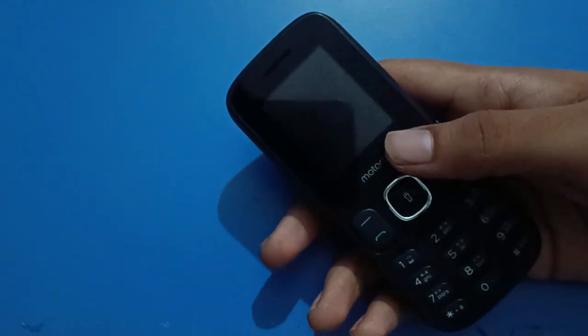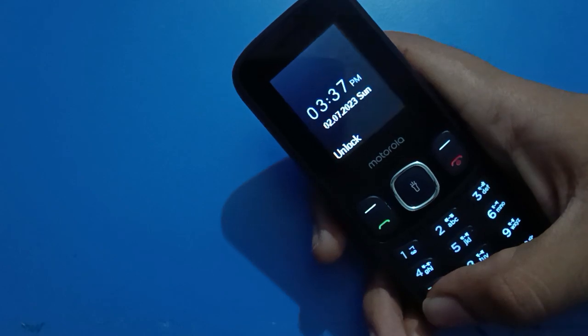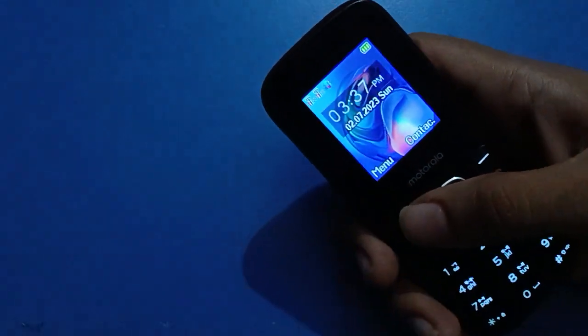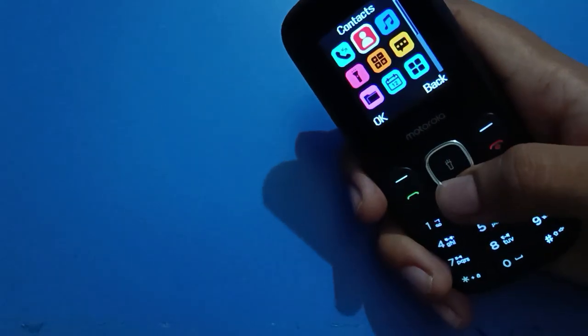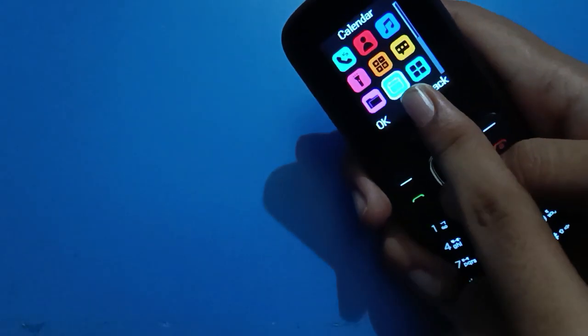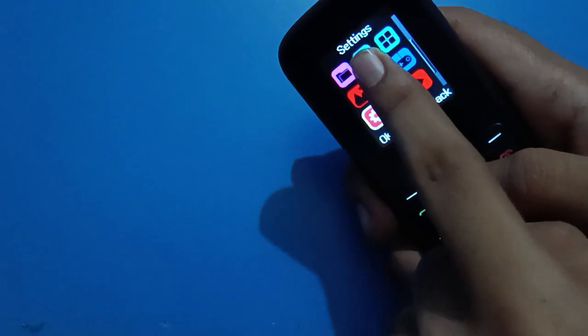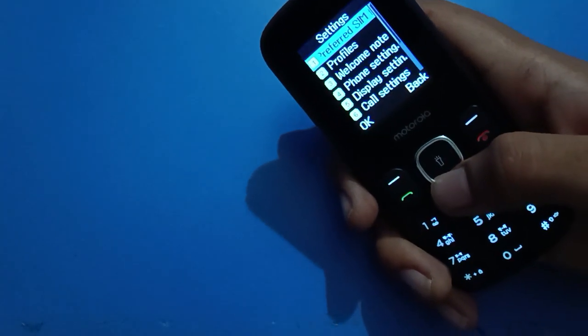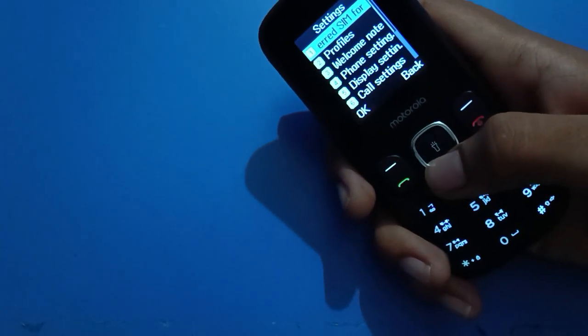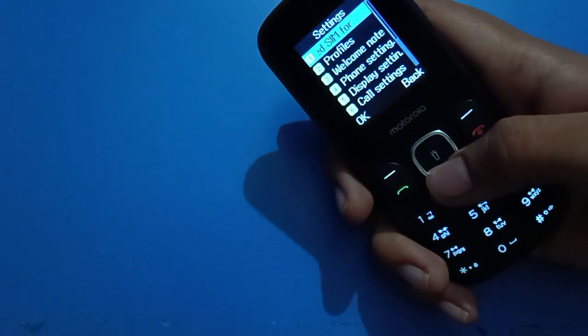Friends, in your Motorola keypad mobile, first of all we will unlock the phone. Tap here, menu button, settings. Open your phone settings. After that, friends, you want to check your block list setting. You want to check the blocked numbers in your Motorola keypad mobile.